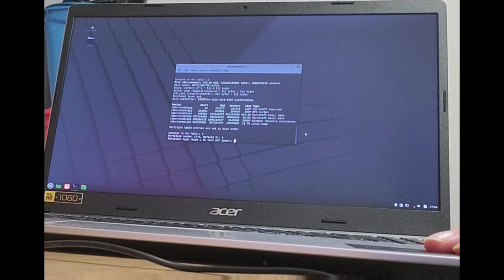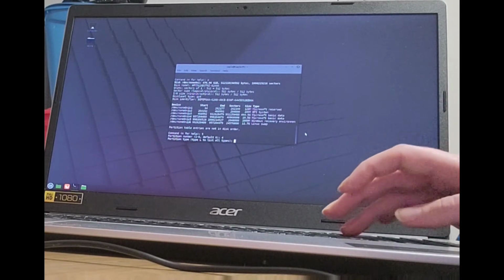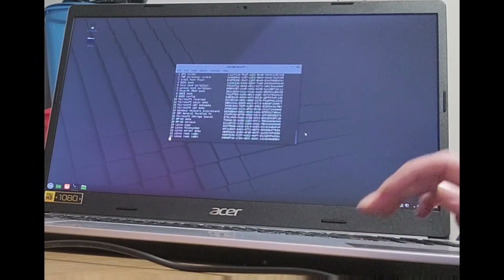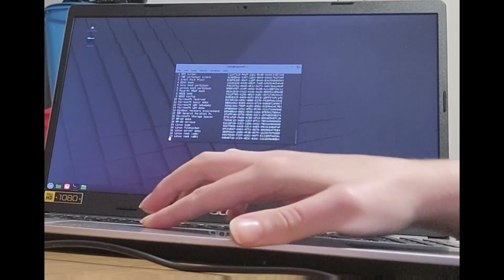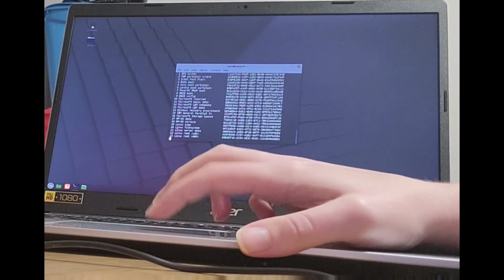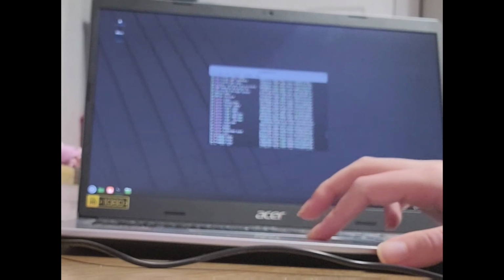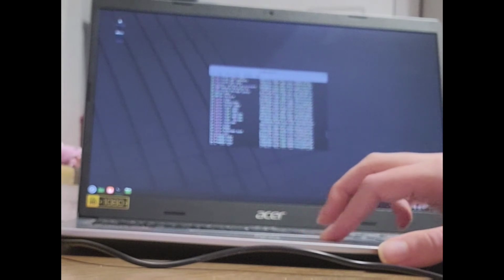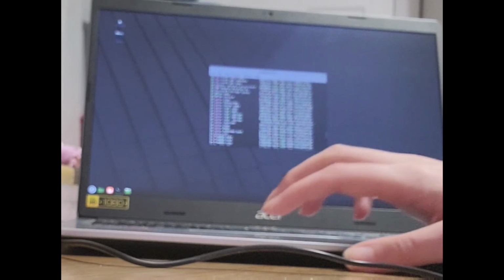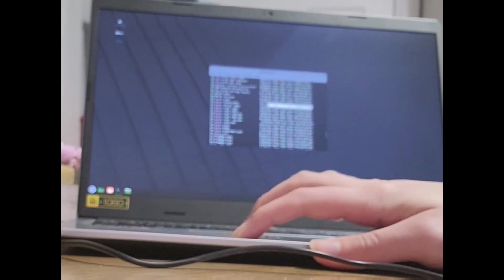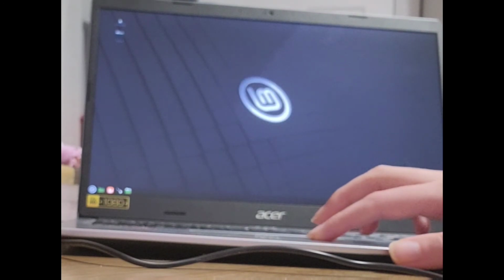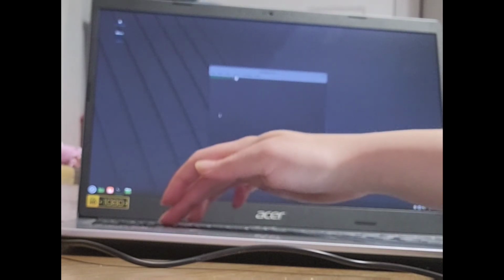Partition type, type L to list all types. Now you're going to type capital L and press enter. Now you want to look for Linux file system, which on here is number 20. Alright, now you're going to copy all of the characters to the right of 20 Linux file system. You're going to close terminal, open terminal again, and write sudo.